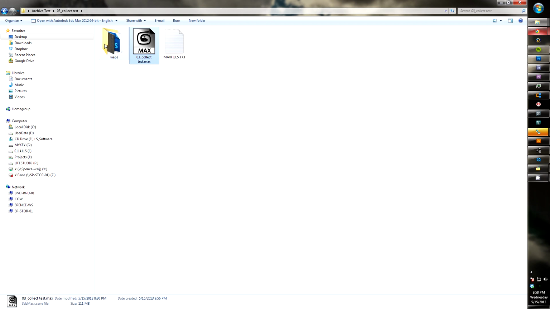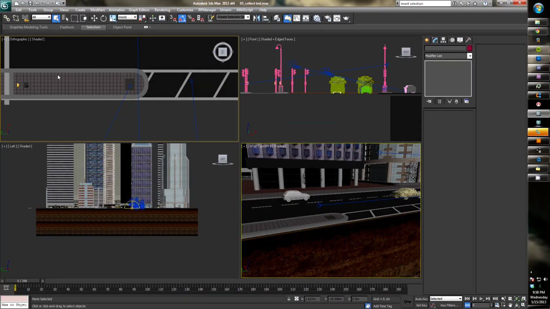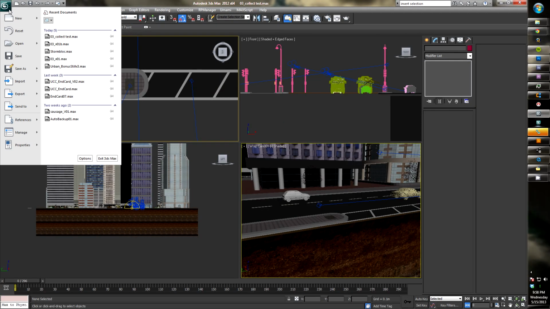Now, if you're a total neat freak, and honestly, who isn't, you can delete this log file since it's no longer relevant anyways, since the directories don't exist anymore. So the next step is to open your new Max scene and retarget your maps.